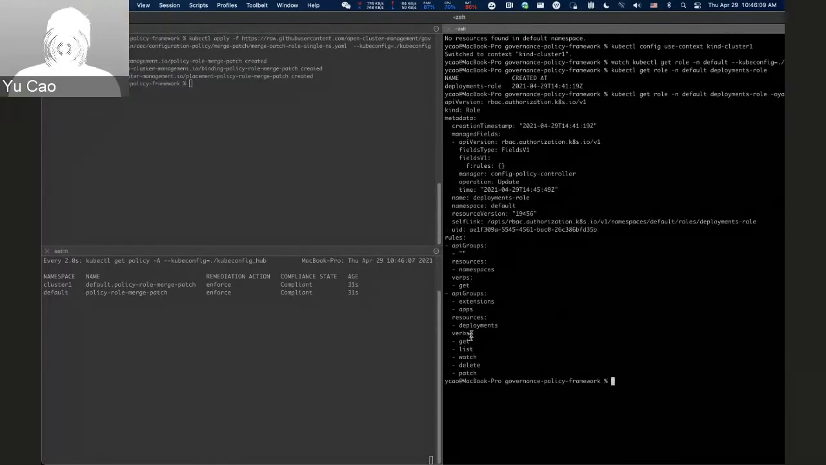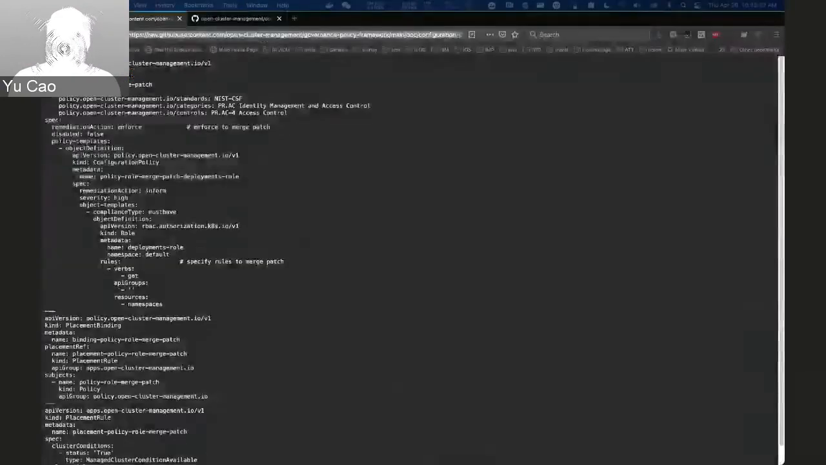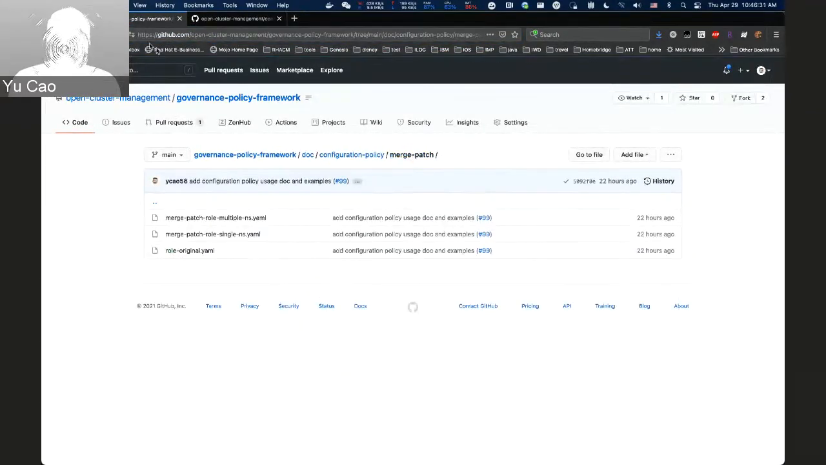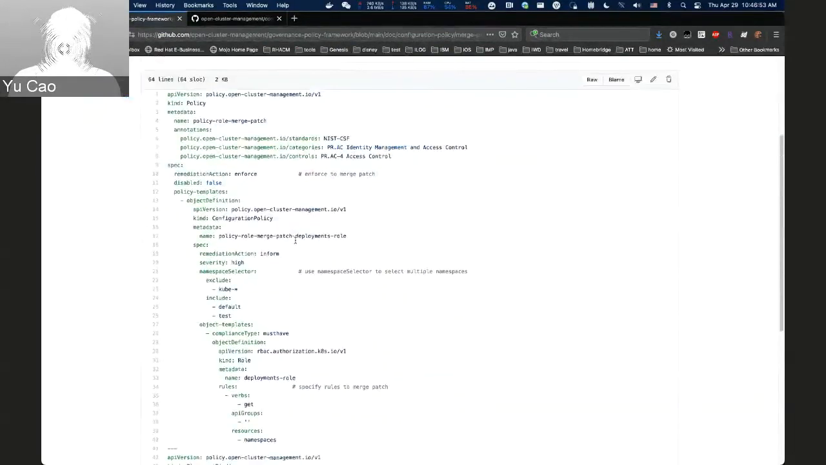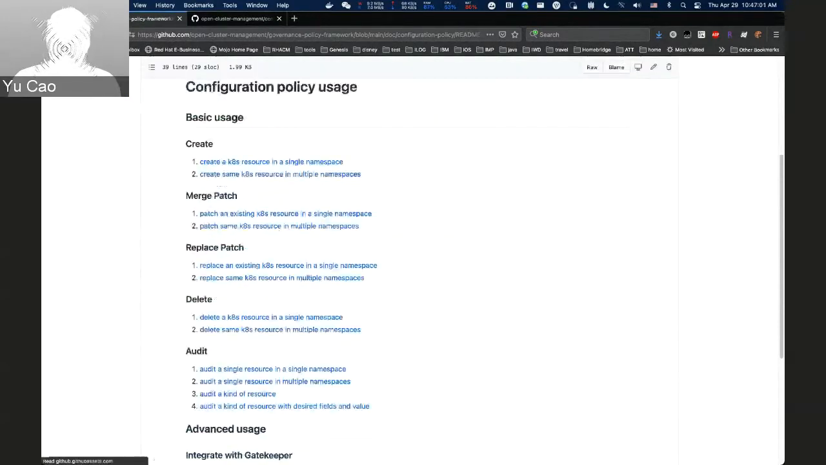If you look at here now, the policy has injected the additional rules into the original deployment role Kubernetes resource. So this is how merge patch works. It will make sure the specified object contains and is contained in the actual object. It is very similar for the resource in multiple namespaces. You just use namespace selector instead of specifying the namespace directly in the object. I'm going to skip that as well.